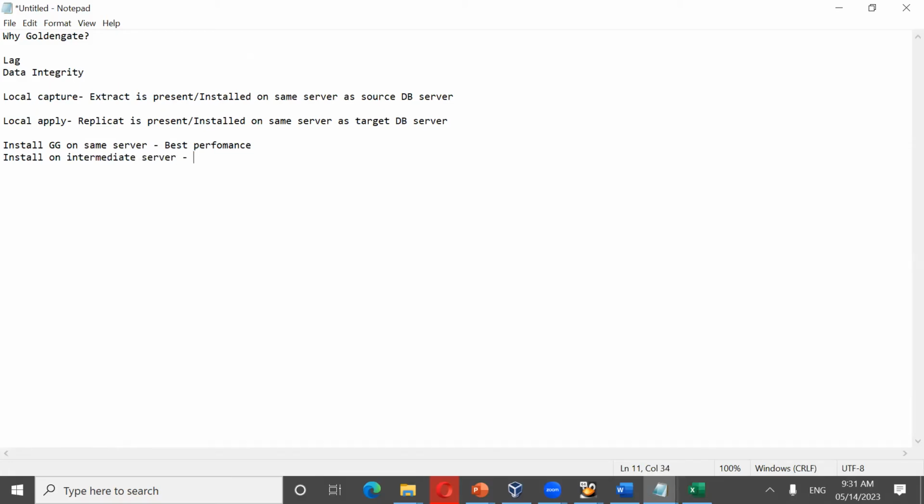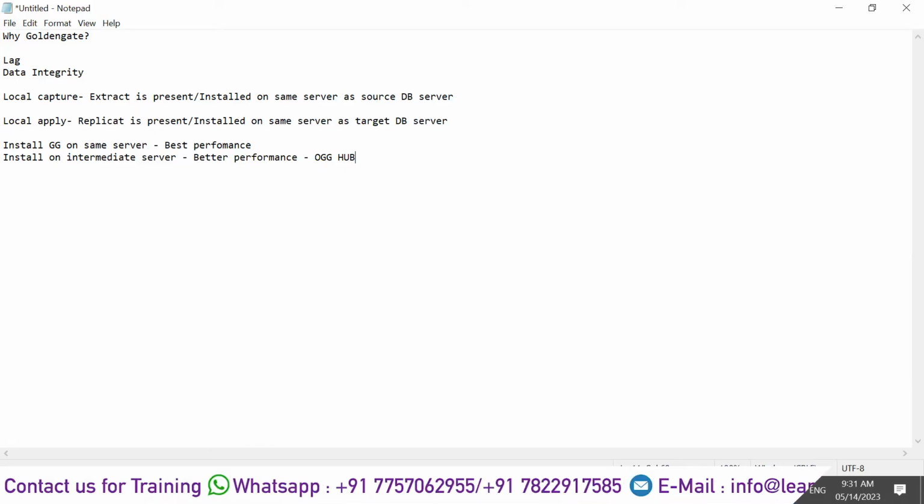It is better for performance. You must have heard the term Golden Gate Hub as well. What Golden Gate Hub means is that Golden Gate resides on a different server from your source and target databases.